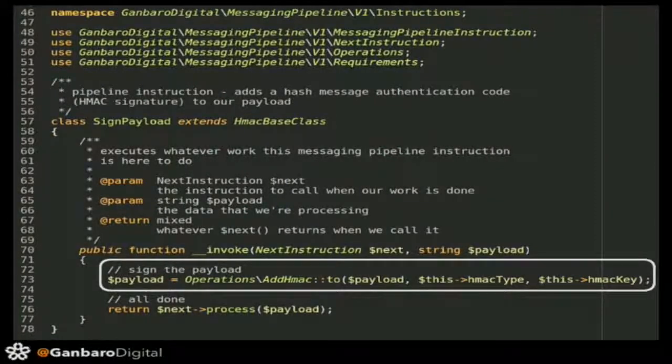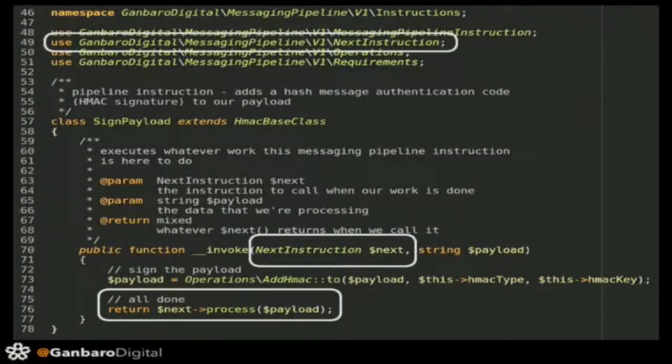And the code to actually add the payload is very simple. We just call the operation, we modify our payload, and then we pass it on to the next instruction in the pipeline. We don't know what the next instruction is. We're told what the next instruction is. It's passed into us as one of the parameters to the methods. And unlike something like PSR-7, Slim, Stack PHP, we actually take the instruction as the first parameter, not the last.